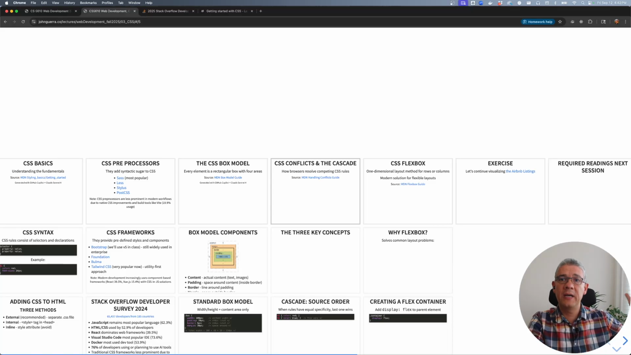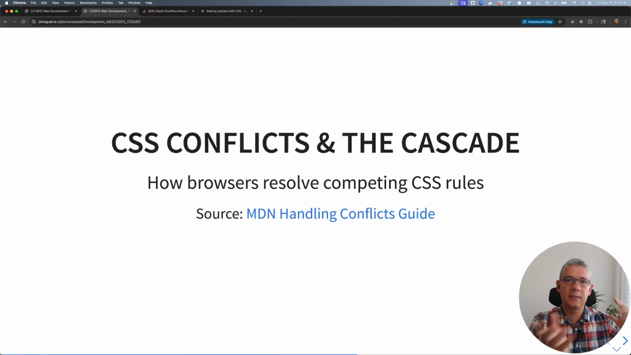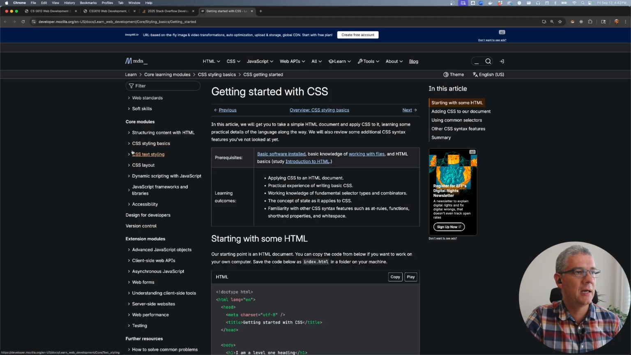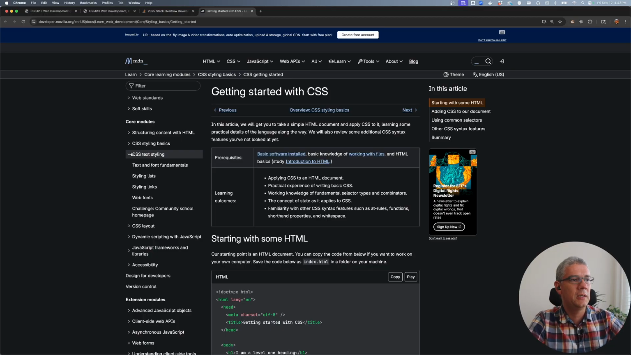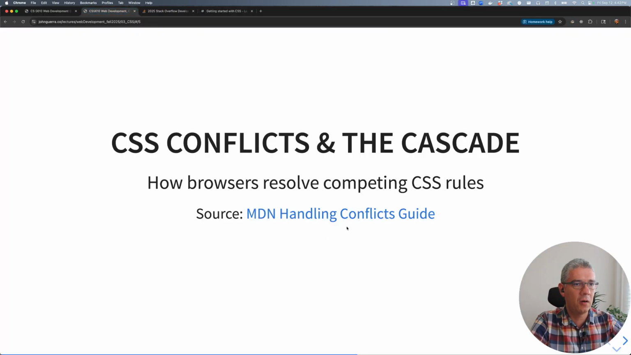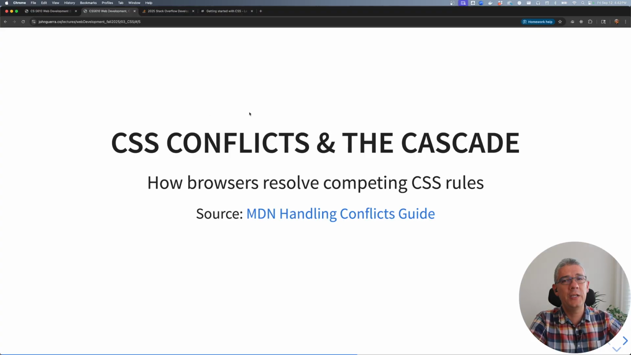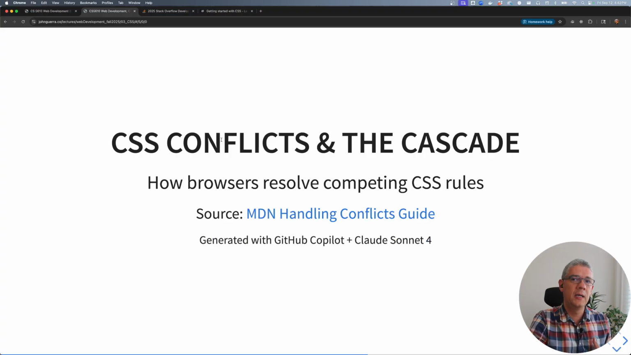Okay, so we have spoken about the basics, the preprocessors, and even the box model. Let's now focus on one of the most important ones that you can see in the CSS elements, which is going to be about handling conflicts. So for instance, this is the specific one that we were using for this. And this handling conflicts is very important because you need to know when things are not working. Why are they not working?